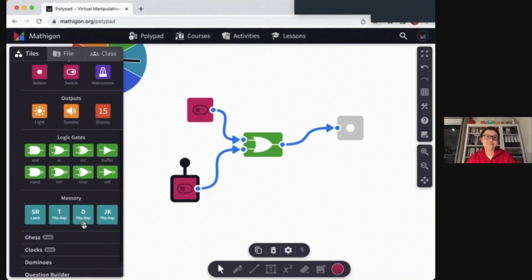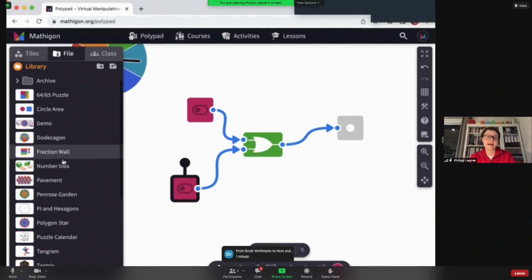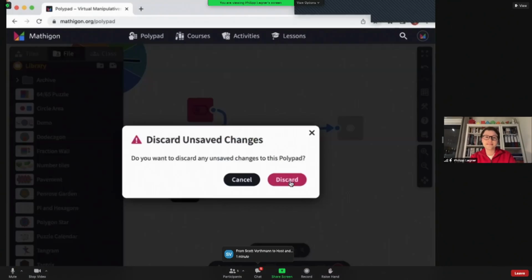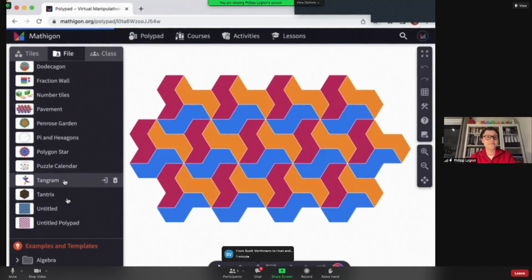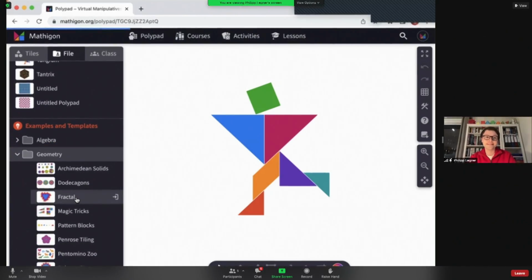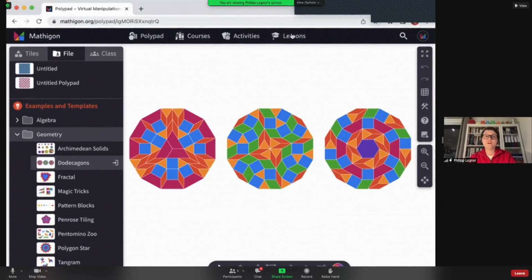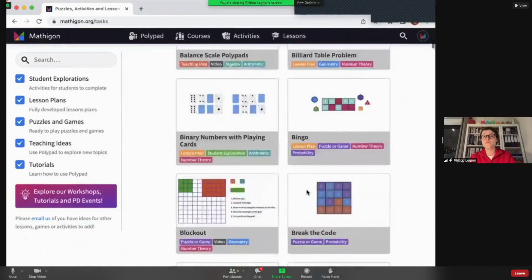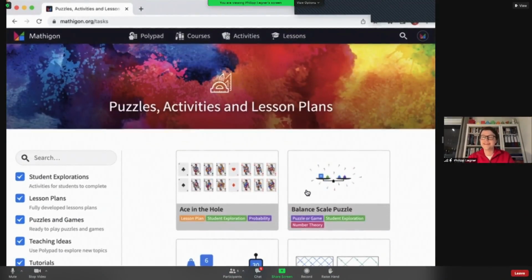So yeah, hundreds of features. You can play chess within Polypad. You can save all of your work. So you can see I have lots of saved canvases of certain tessellations I've created or tangram shapes. We also have lots of examples down here if you're interested, like fractals or different ways to create dodecagons using pattern blocks and a lot more. There's a library of more than 100 lesson plans for teachers to explore with Polypad, and we just can't wait to see what you do with it.